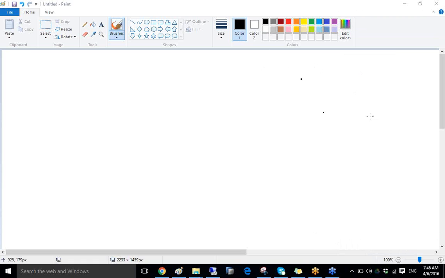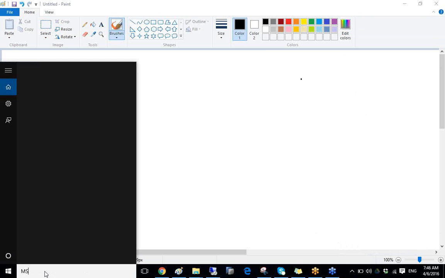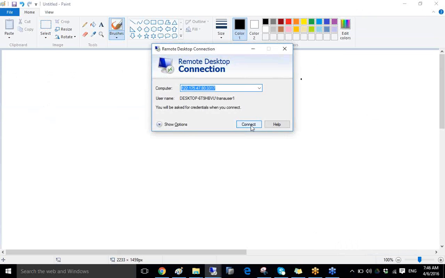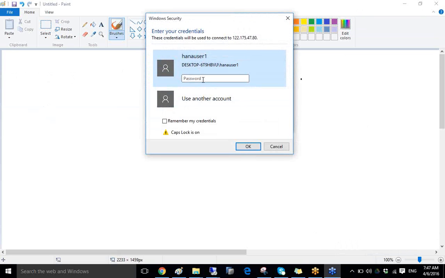So now we are going to start the transformations in BODS. So I'll go to the remote desktop. Click on connect. Username is HANA user1. Let's give the password. Click OK.